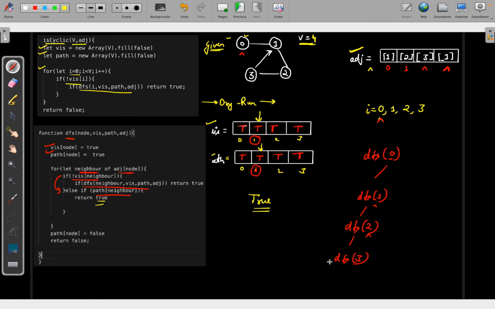From DFS of 3, I checked the adjacency node, and this returns true. This will return true, and this will also return true. Now when I get true in this condition, I will return true, and the output will be true, meaning that it has a cycle.